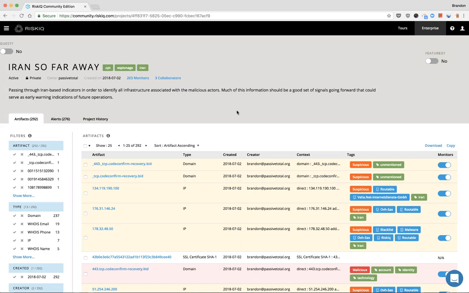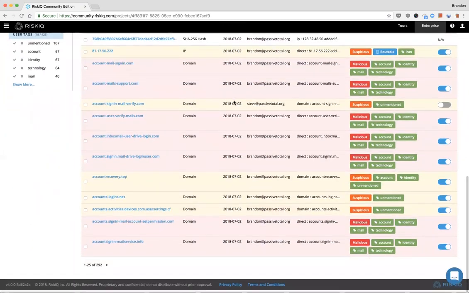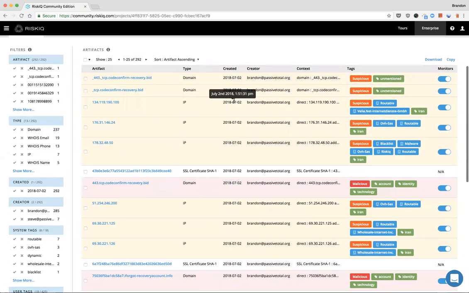And today I just wanted to do a quick video identifying how I go about grooming a project or investigation based off of known open source intelligence. So I have this project here. It's based on Iran. And as you can see, it's already got a number of indicators already processed inside of it.